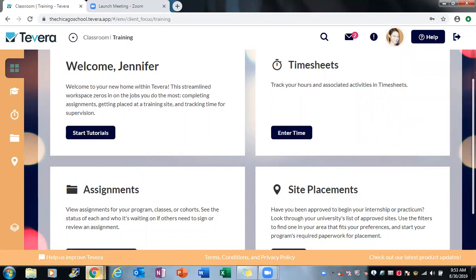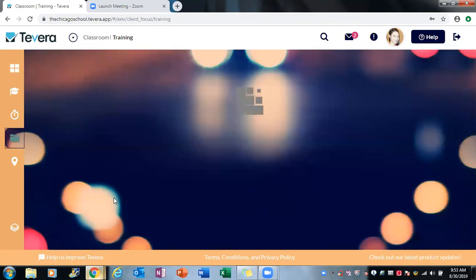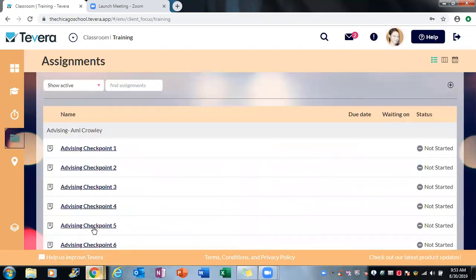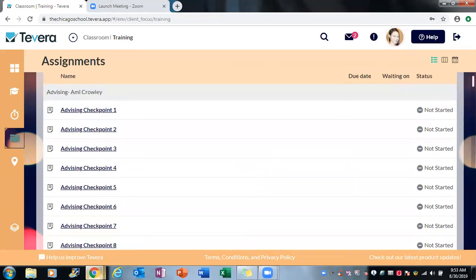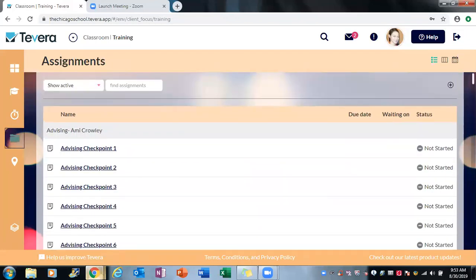Okay, your timesheets are over here. This is your assignments for all your classes, and these are your sites. So let's open up assignments. So you're going to see everything that you're currently enrolled in. If you don't see something, reach out and make sure that you are enrolled in Tevera. You can email me. You can email Colleen. You can email your instructor.